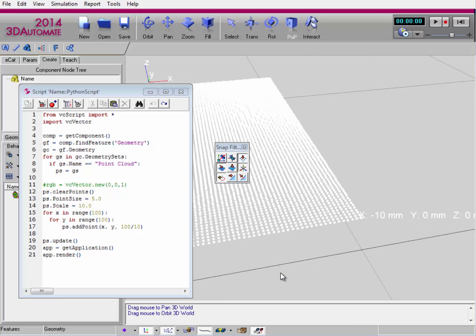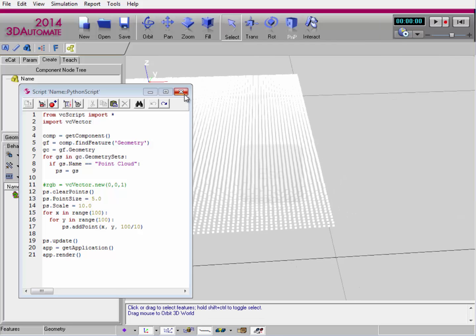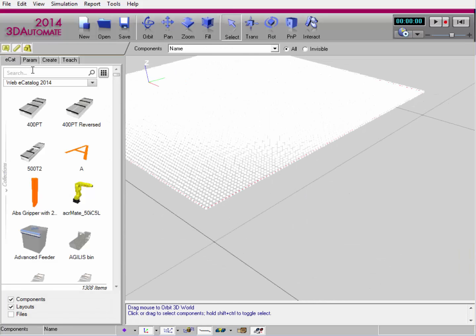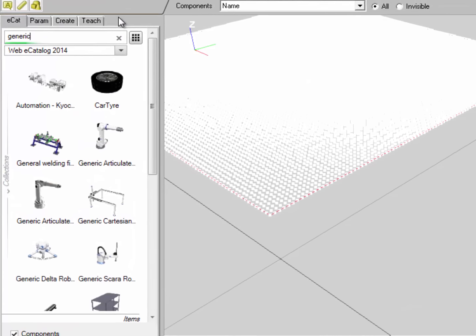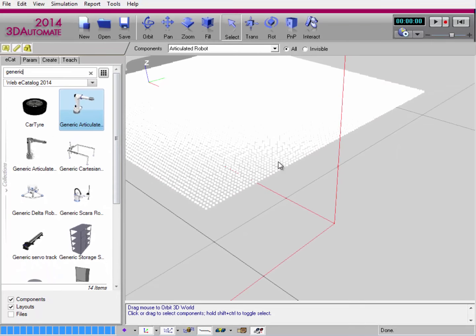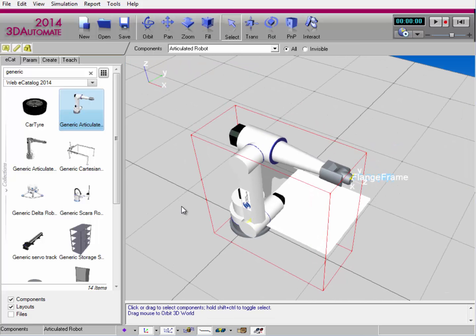Now what I can do is add a robot to the 3D world and pick those points to create RSL motion statements. I'll hit the escape key to exit out of the measure. I'll close my Python script. I'll go to the eCat, and for the Visual Components Catalog 2014 collection, I'll do a search for generic. And I'll add the generic articulated robot to the 3D world origin. You can notice there's the robot.